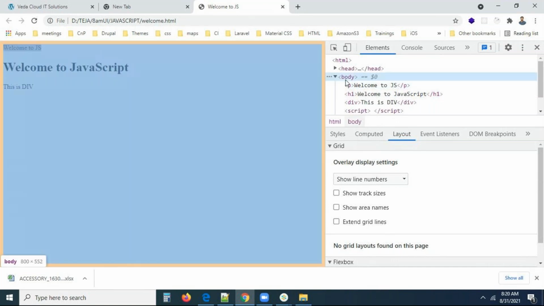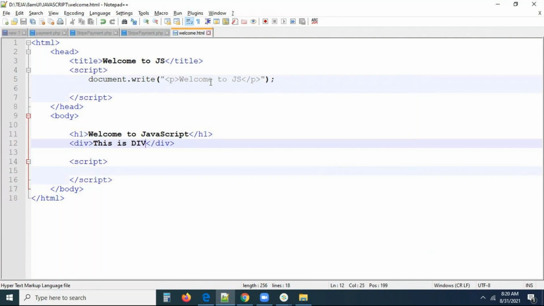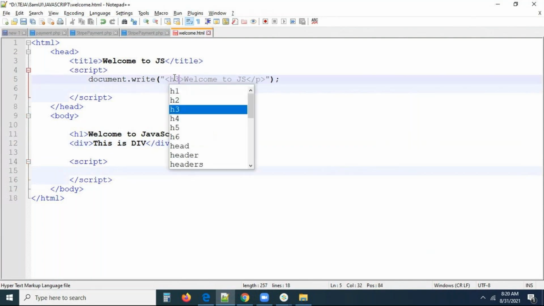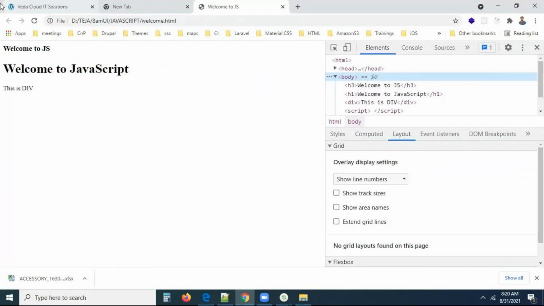Can you see? This is body. Immediately after it is the paragraph tag. Where did I write this paragraph tag? I wrote it in the head, in the JavaScript head. Now if you want to take this as an H3, yes, you can take H3 as well. No problem. This is going to be H3 tag open, H3 tag close. Now you can check that the same H3 tag is printed.